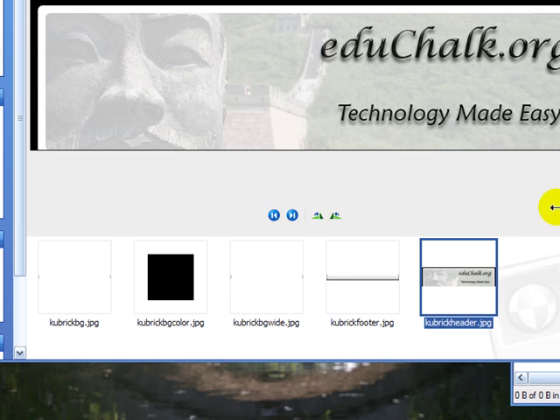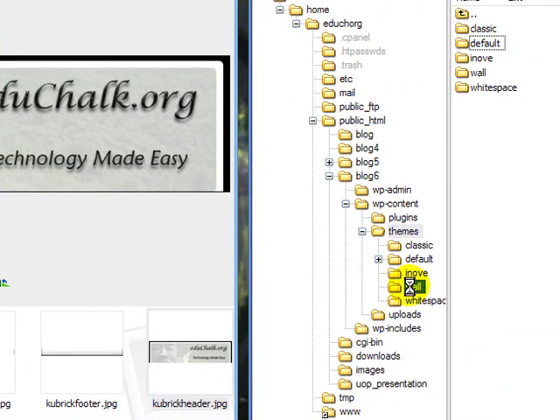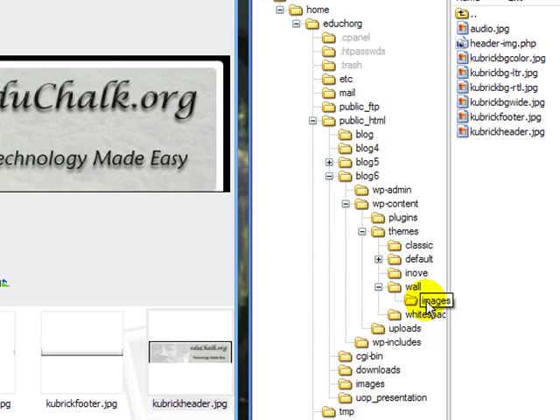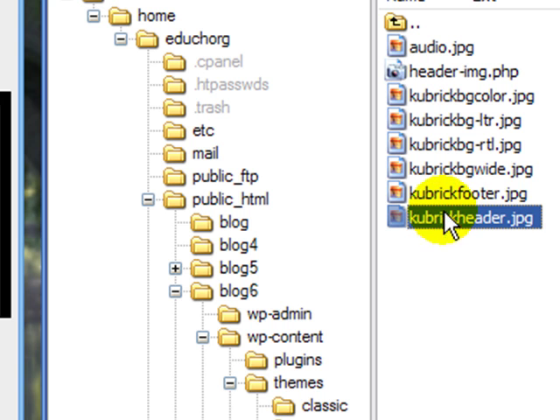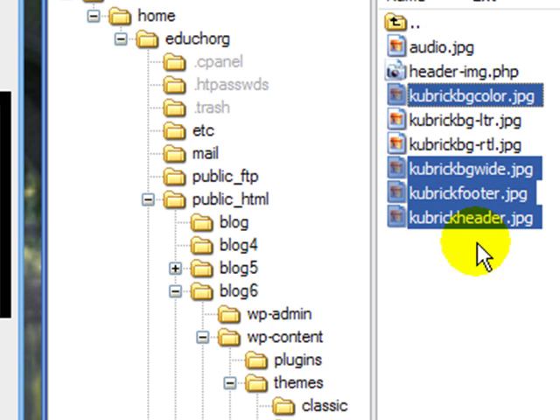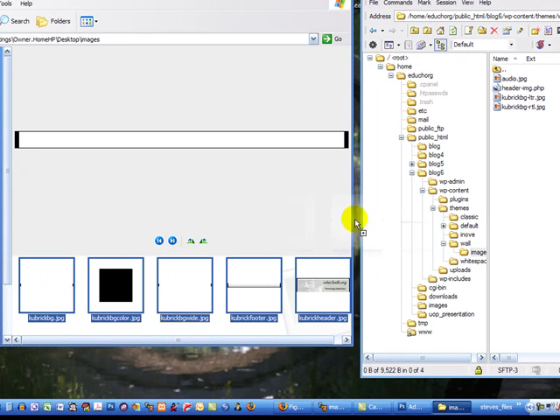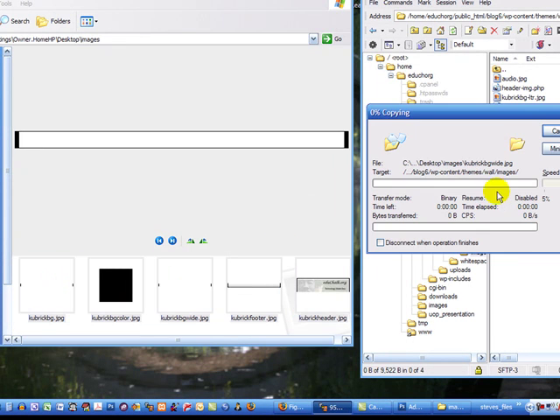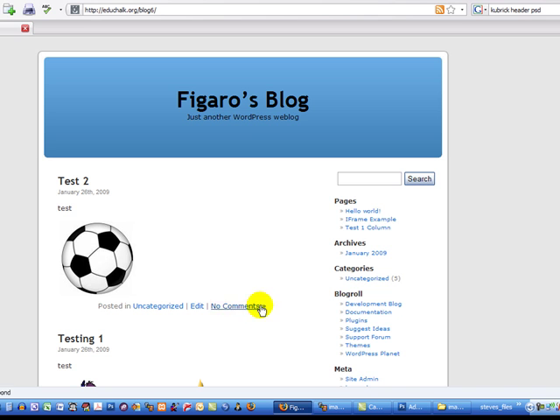So all we do then is we take those images and go to our theme, go into the images directory, and I'm going to replace them. And the way I'm going to do it is just delete the ones that are there. So I'm deleting Kubrick BG Color, Kubrick BG Wide, Footer, and Header. And then I'm going to take all my images and drag them in to replace them. So you would just do that through your normal FTP procedures. And then go to your site and refresh and take a look.